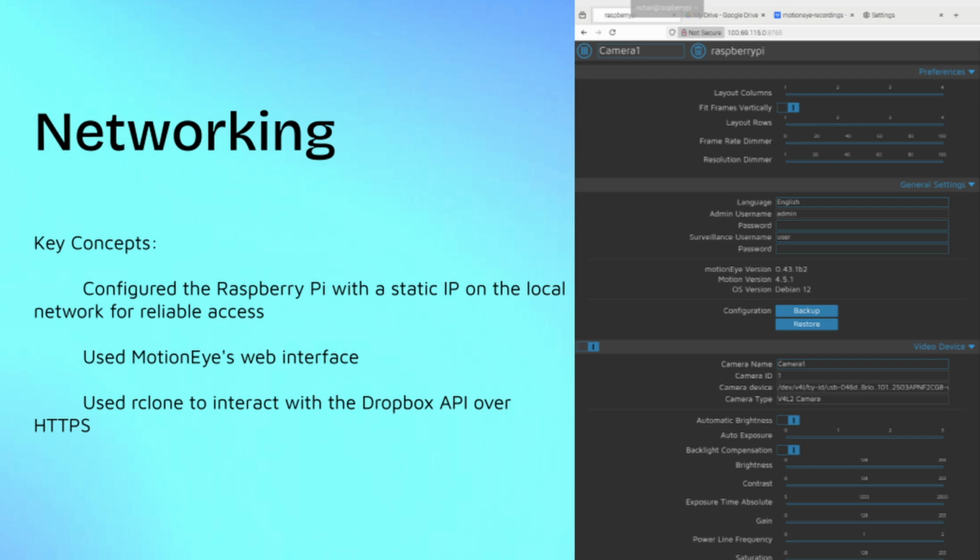For uploads, rclone used HTTPS to connect securely to Dropbox's API. OAuth authentication ensured that the system had a secure, revocable token for file transfer. This project gave me a practical understanding of multiple networking layers, from TCP/IP for transport to HTTP for API requests.